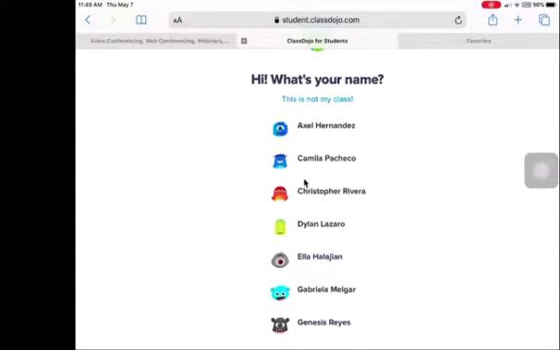And then you scan your Class Dojo code from your teacher, or you can enter the text.